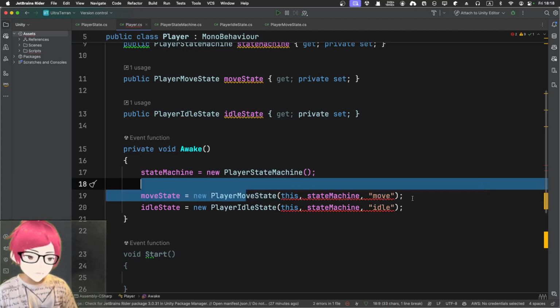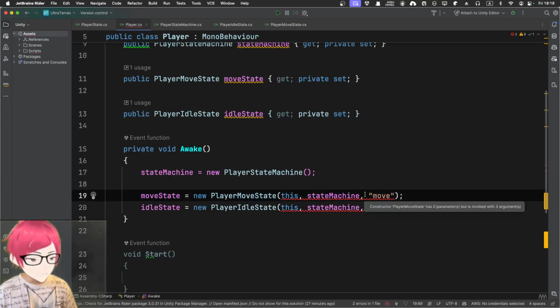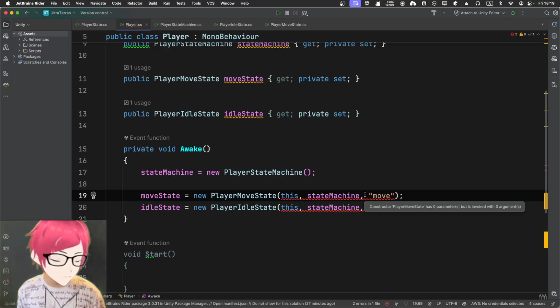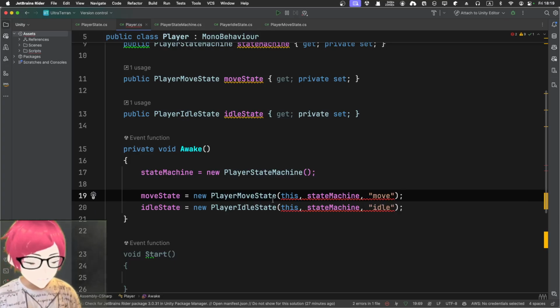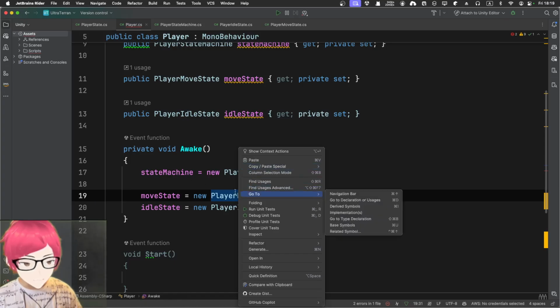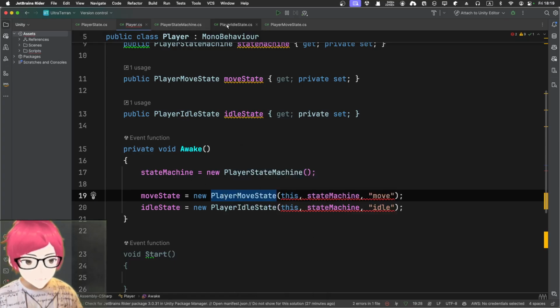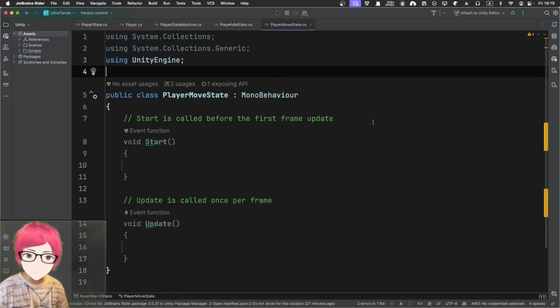Of course, it will give you an error, so let me just hover over it. Constructor player move state has 0 parameters, but it's invoked with 3 arguments, which means the player move state here needs a little bit of work. So let's do that.